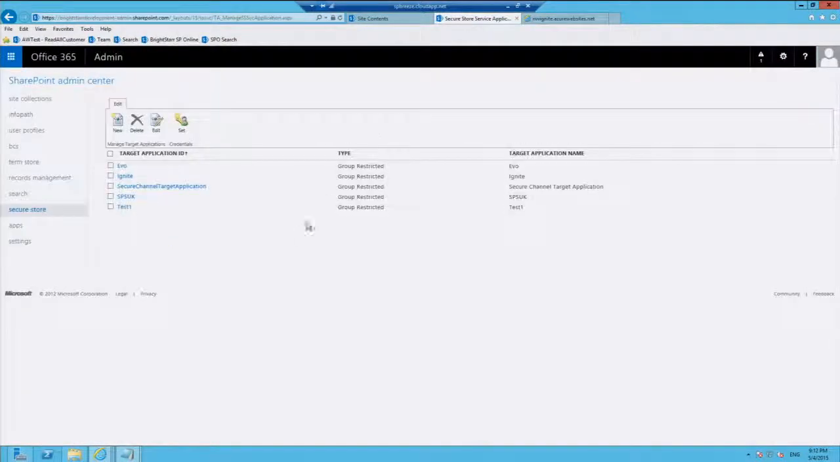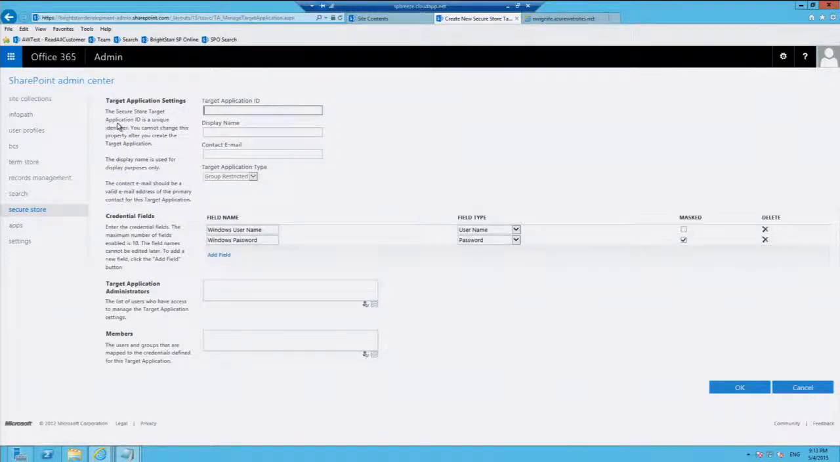So the first thing we need to do is create that secure store target application. And again, the purpose of this is to have the credential mapping to allow users that we want to be able to consume this feed to actually speak to the backend data source and use credentials that have permission to do so. So I'm going to call this Ignite Azure, just something that I can easily remember. Copy that to the clipboard. So this is effectively the equivalent of what we had on-prem as OData app.